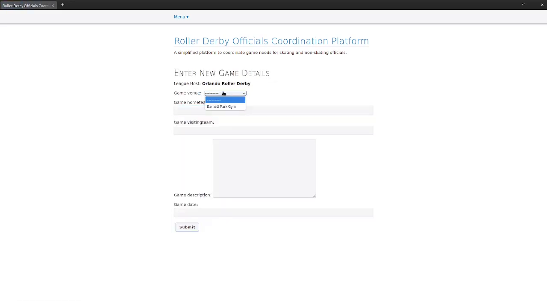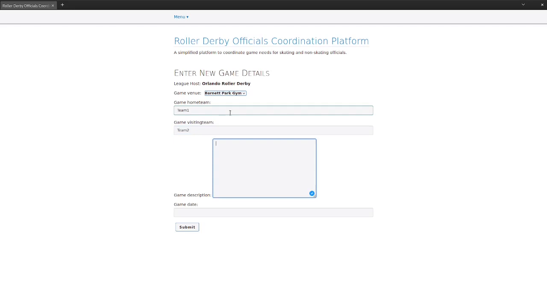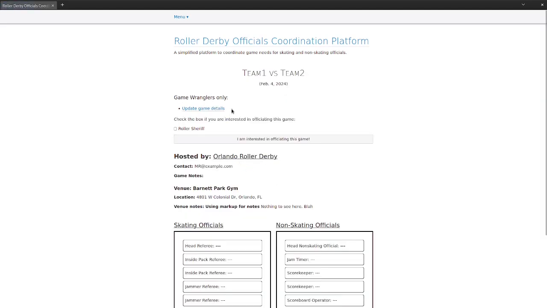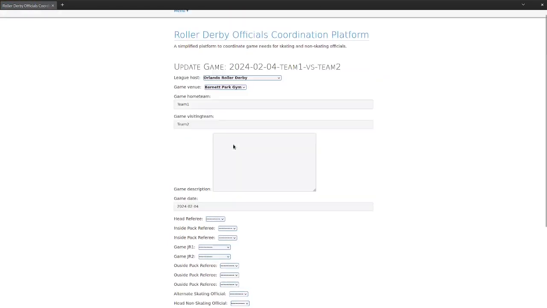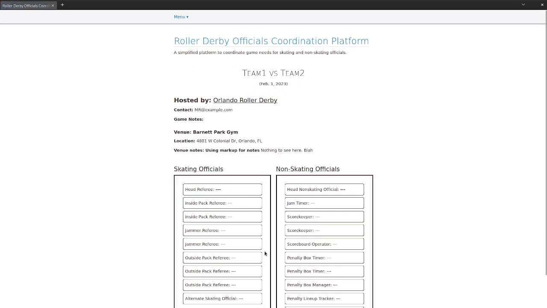We'll just do it differently. We'll put in Team 1 again. This is Team 2 again. And then we're going to do 2024, February 4th, let's say. And so now February 4th comes up here. And it's going from soonest to furthest away. So then we could go here, and I'm not interested in doing that one yet. So you'll see that I'm not even an option that I can put in here. You'll see that because I put this one here accidentally, I can't even edit it as a game wrangler.